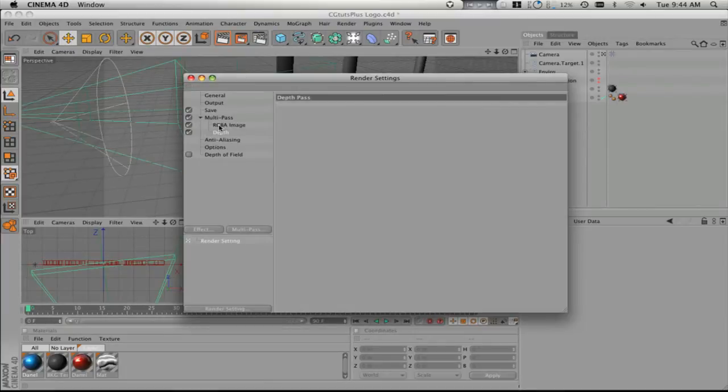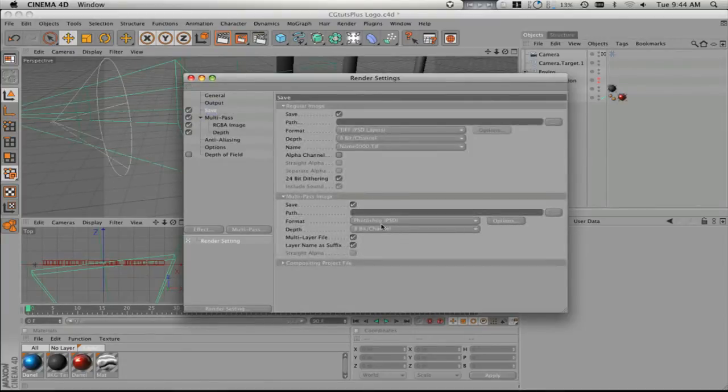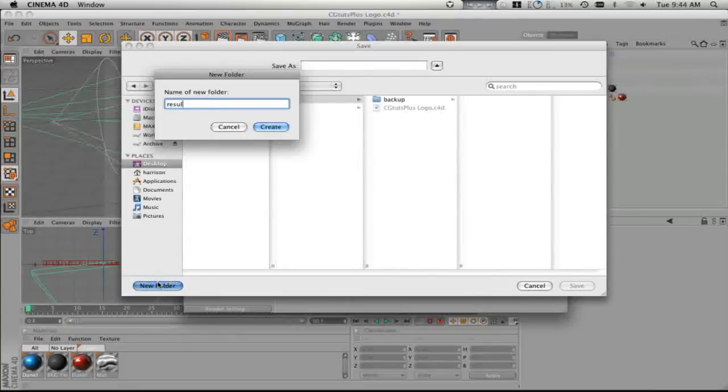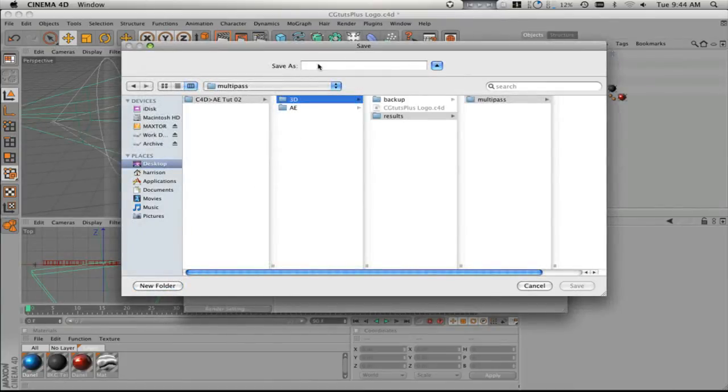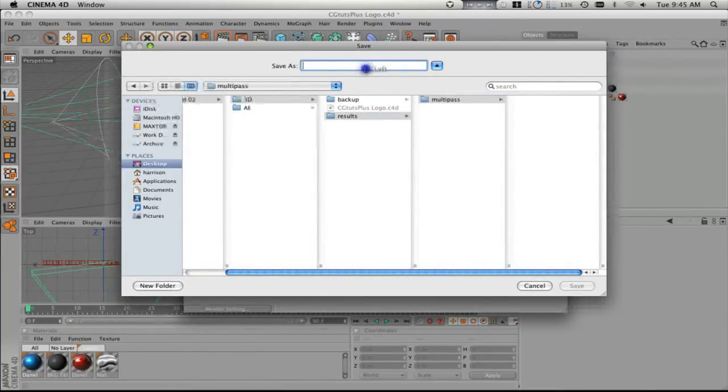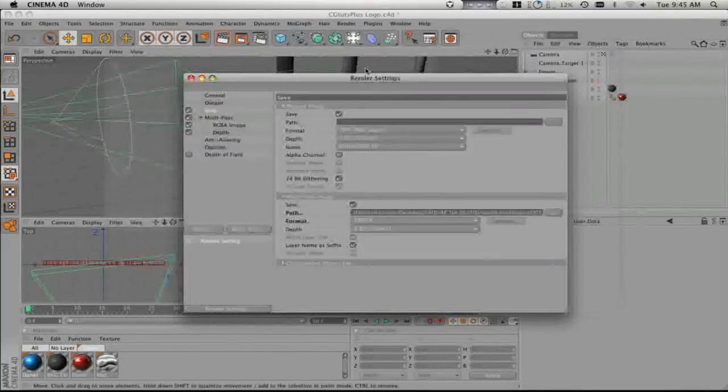We should get 2 images on the back end of this. We're going to change this to a Targa, and we're going to save it under our 3D. We're going to make a folder called Results. And we're going to call this Multipass. Oh, I'm sorry. Actually, let's not call it that. Yeah, let's call it Multipass. And then we're going to call this CG Toots plus logo.